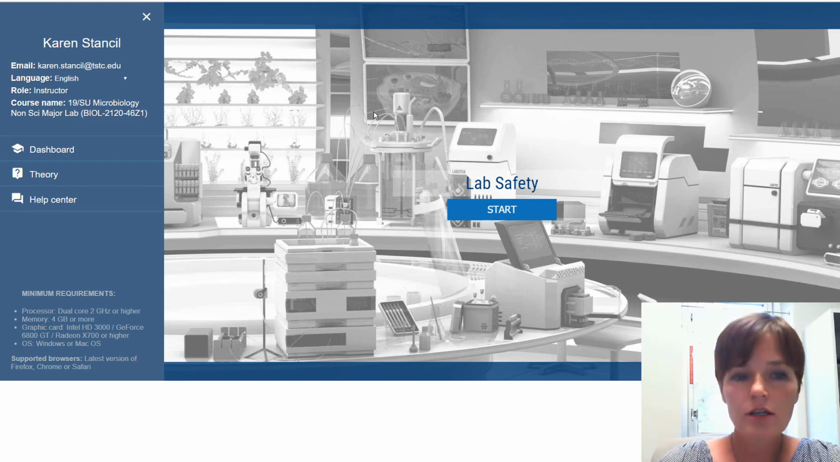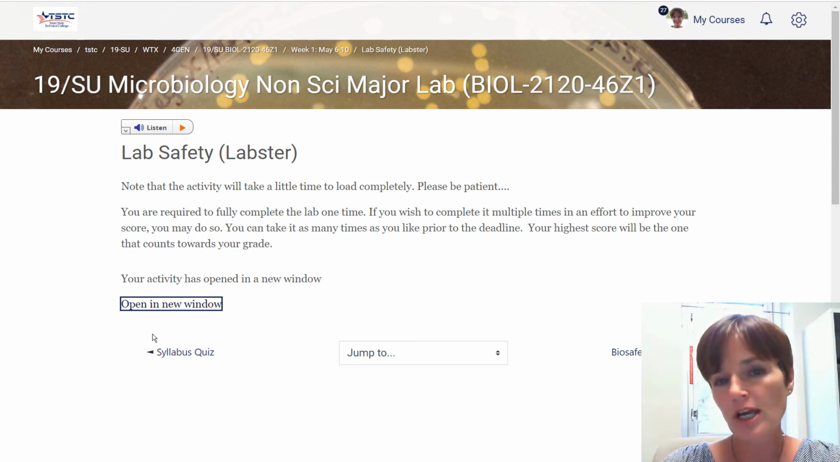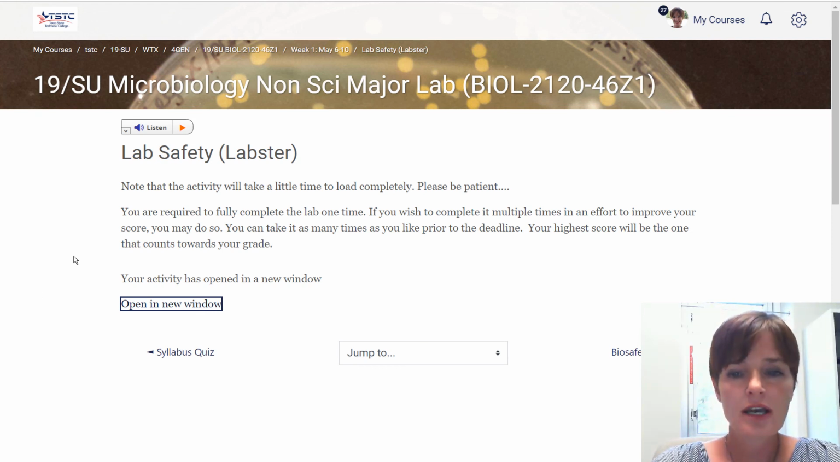So each week you will have simulations. If you just click the links in Moodle, it will open up the simulations, and once you've created your account, it will be able to actually pull those grades directly into Moodle so that you can see your grades in the course gradebook.